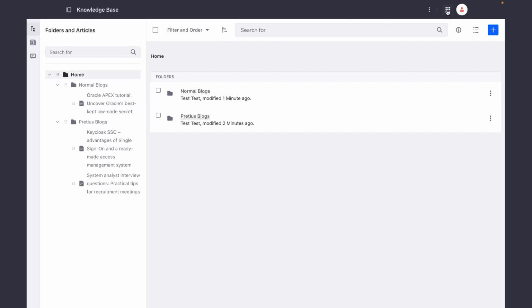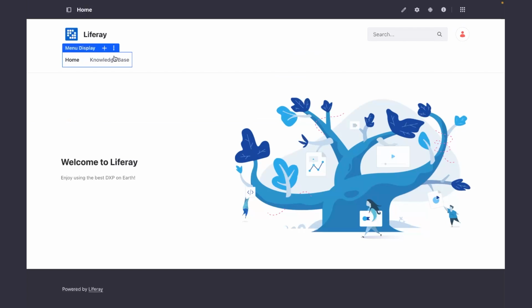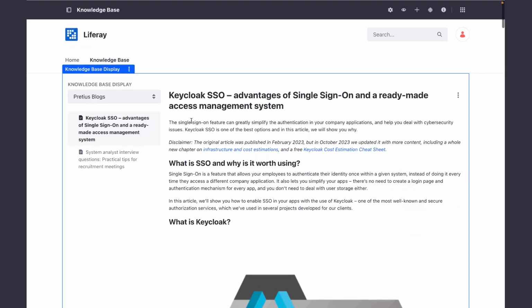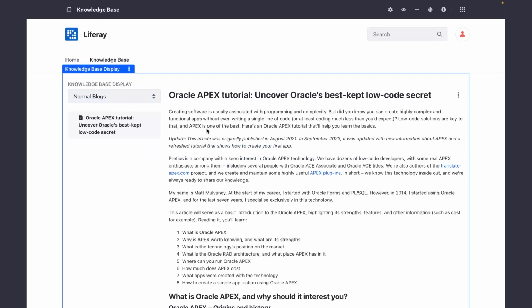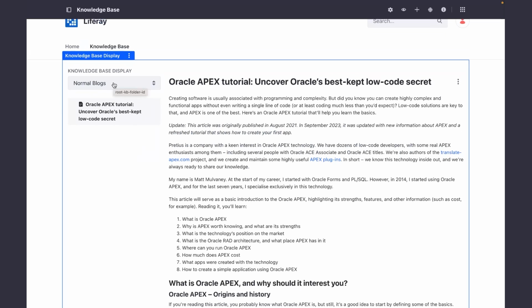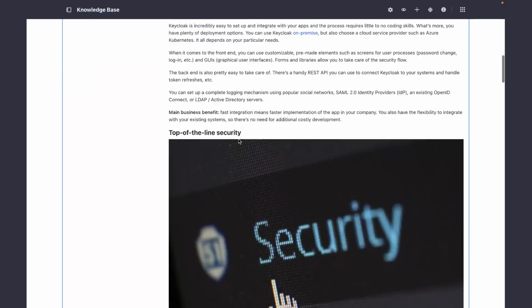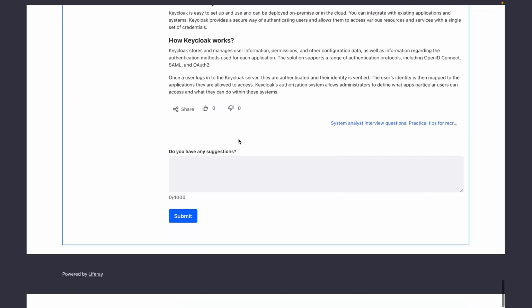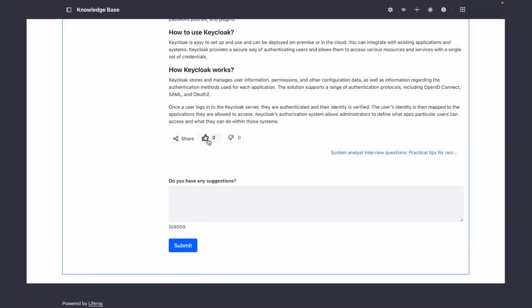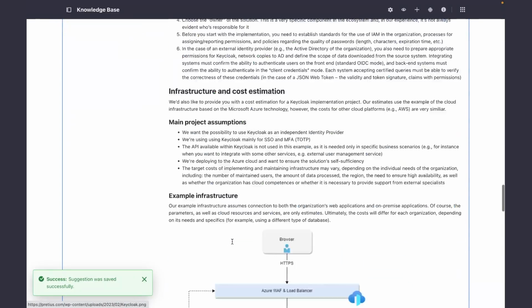So let's just go back to our knowledge base, and as you can see, our navigation menu is working. We can choose which folder we want to read, and if we change to the normal blogs, we can see our articles from this folder. Okay, so what you can also do in the knowledge base, we can share the article, we can like the article, unlike the article, we can even write comments. So everything is out of the box.